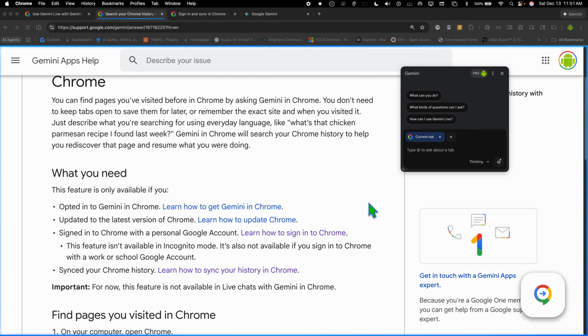All right, so if you read all this, it says this feature is only available if you opted into Gemini in Chrome. And there's a highlighted link here. If you click on that link, it will pull up a page that explains how to get Gemini in Chrome. It also says this feature is available only if you updated to the latest version of Chrome and signed into Chrome with a personal Google account, which we just said. This feature is not available in incognito mode. It's also not available if you sign into Chrome with a work or school Google account. And your Chrome history has to be synced.